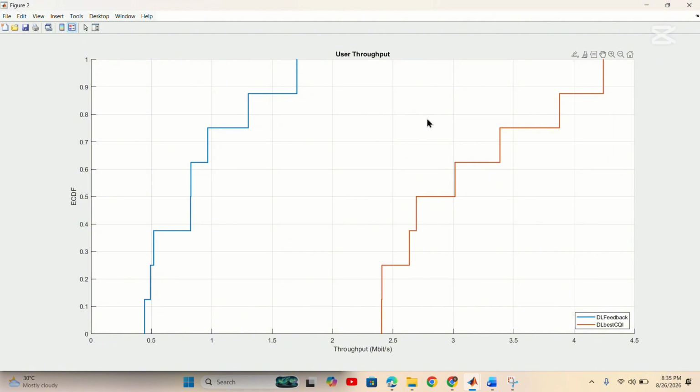Users throughput. Here in the horizontal axis it is throughput in megabit per second, and on the other axis it is ECDF, the vertical ECDF axis. ECDF means empirical cumulative distribution function, or in short, user throughput.